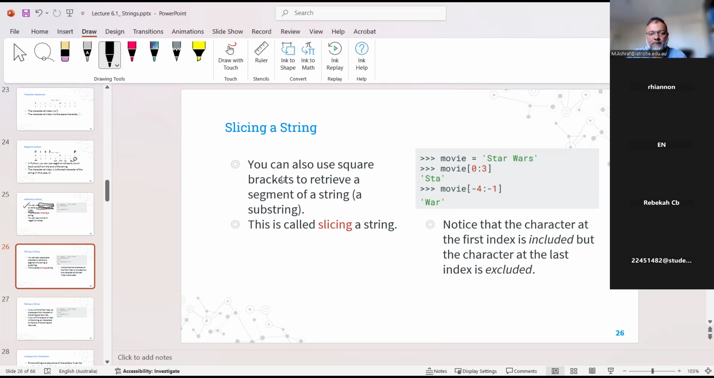Now, how can we slice a string? You can use the square brackets to retrieve a segment of a string, which is called a substring. A very important term is substring. This is called slicing a string. If we look at this example, movie, Star Wars, now movie[0:3]. So 0 to 3 means, look at the colon.